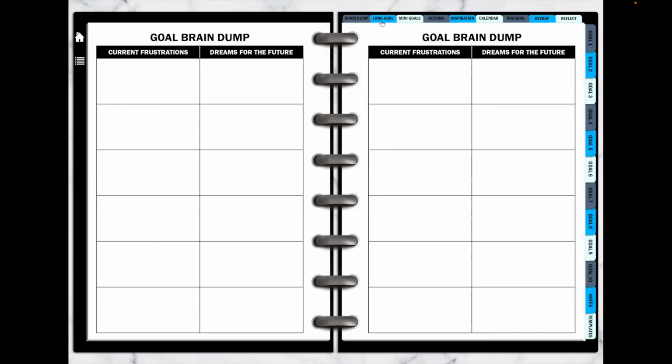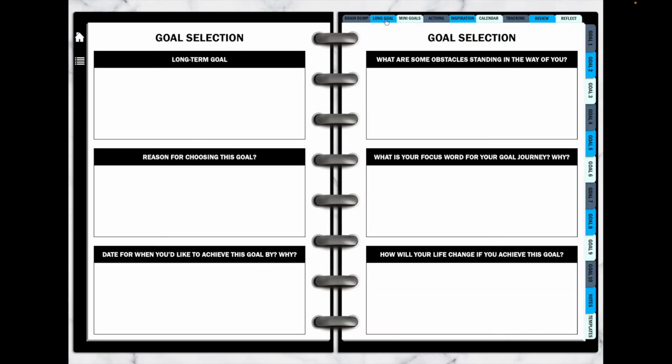After that, you're going to have your long goal. If I click on that, you'll see that it takes me to where I can write down what my long-term goal is. I can talk about what my reason is for choosing the goal, the date for when I'd like to achieve the goal, what are some obstacles standing in the way, what is my focus word for my goal journey and why, and how will your life change if you achieve this goal.